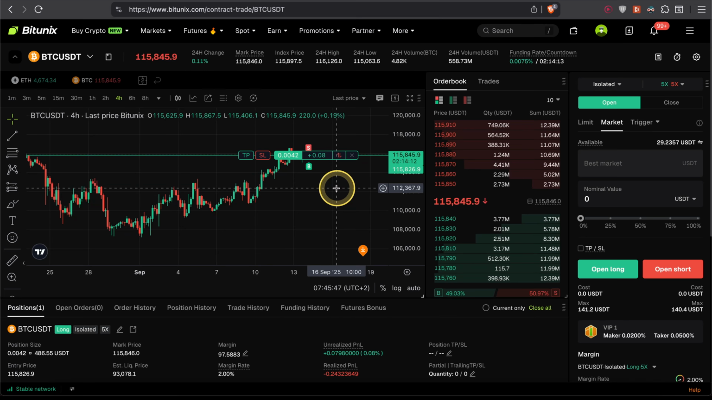In this video, I will show you how to quickly and easily increase your position size on Bitunix. So as you can see, I currently have this trade right here open. It's a long trade with a 5x leverage and it's $500 big.